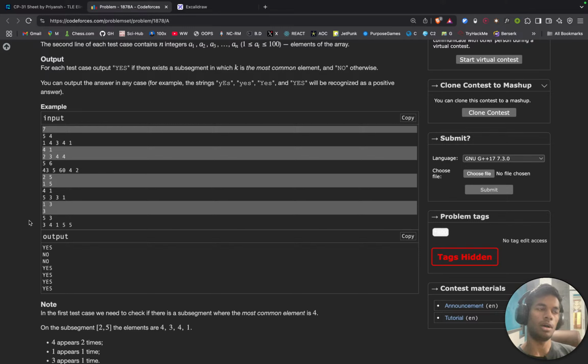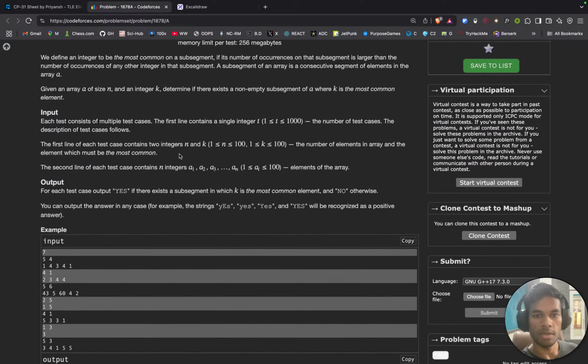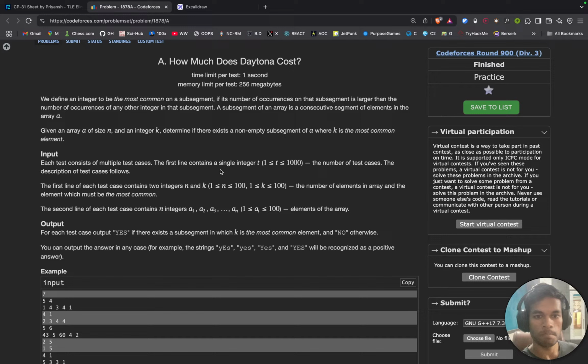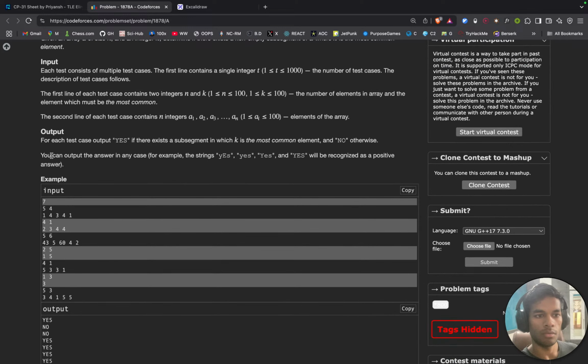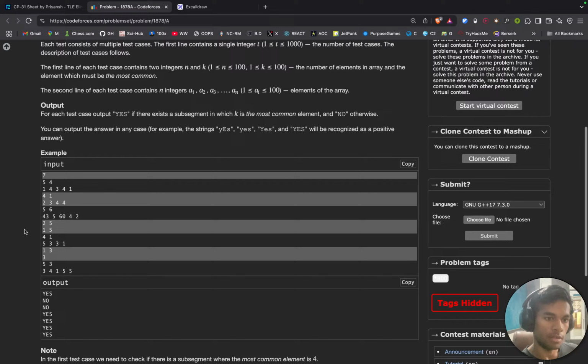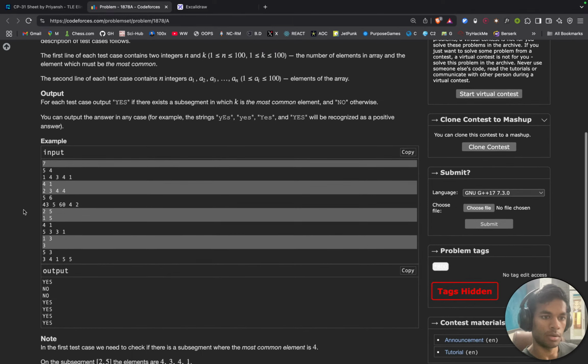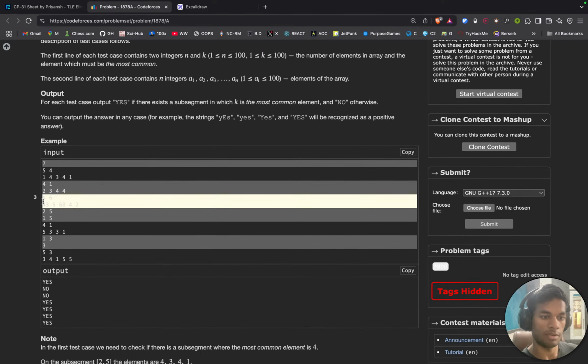So I would know that the subsegment would have a boundary of two, and what can be the size of the subsegment? Okay, this will be a positive answer, right? In this one, the answer is no because 6 never appears.